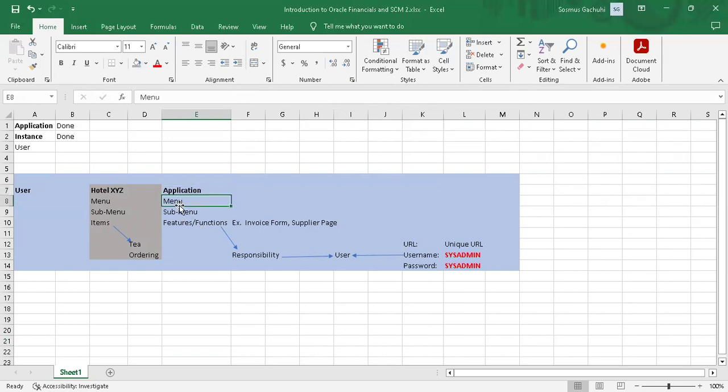Under the application, we have the menu. Under the menu, we have submenus. And also, under submenu, we have features and functions, which will help us to execute the functionalities of the application. So under the invoice form, you can create invoices, that is supplier invoices or purchase invoices.